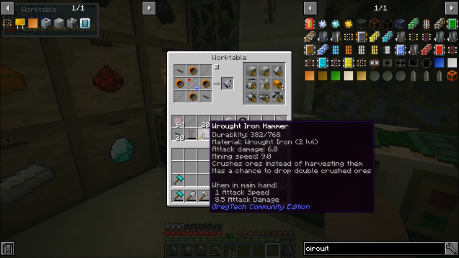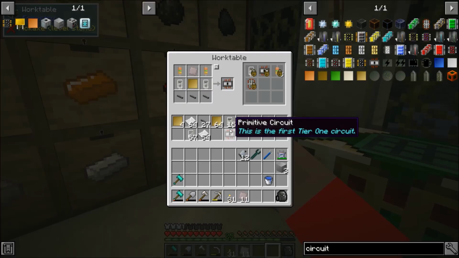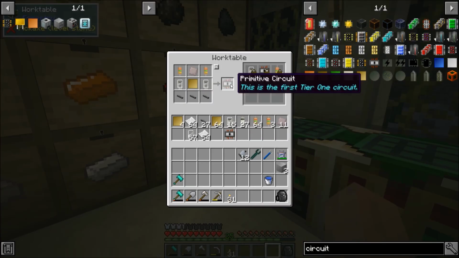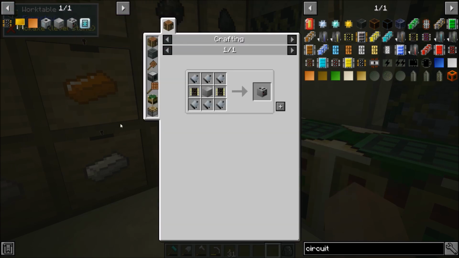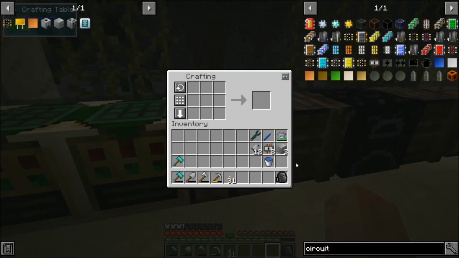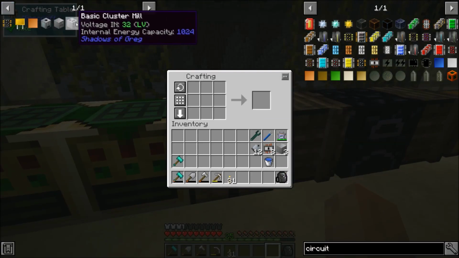12, okay. Hopefully that should be enough. And then I will take those plates and make some circuits. Nice, 8 circuits. That actually might be enough for what we're doing. So first thing first, we can make this cluster mill. This should be really easy. It's just motors, motor circuits in a machine hole.